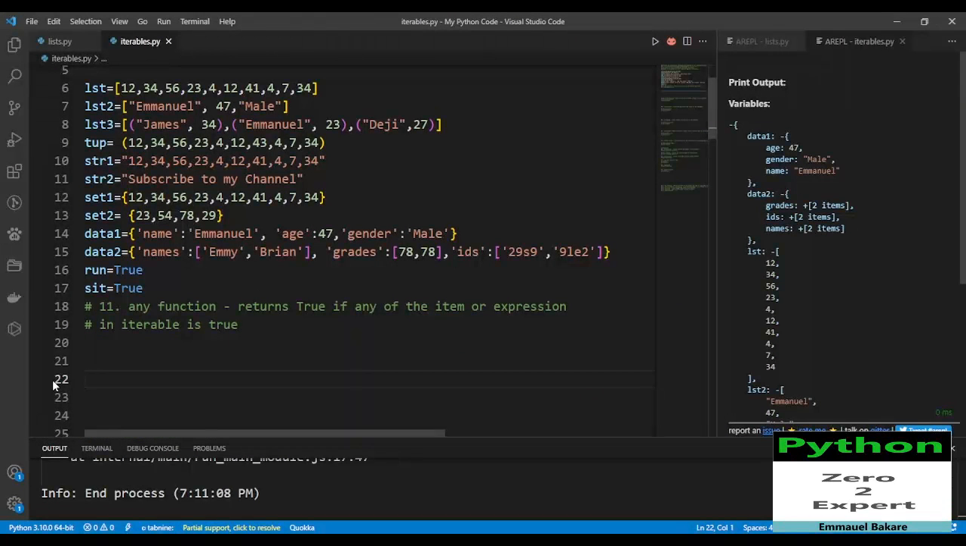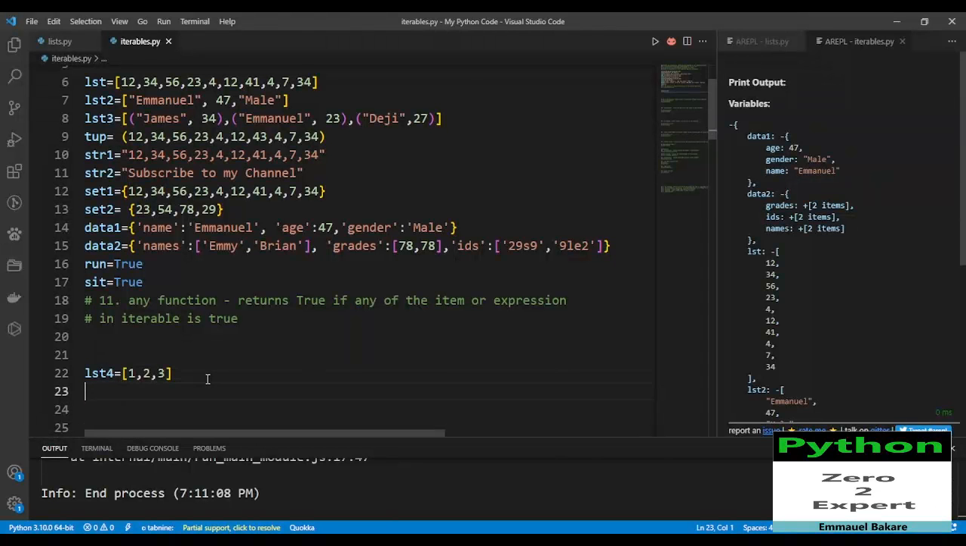The any function. Any function returns true if any item or expression in an iterable is true. Let's take a look at this list with 3 items. To use any function in its simplest form, we're going to test if the items in this list are all greater than 0. That is, they are not 0. Any item that is 0 is false.